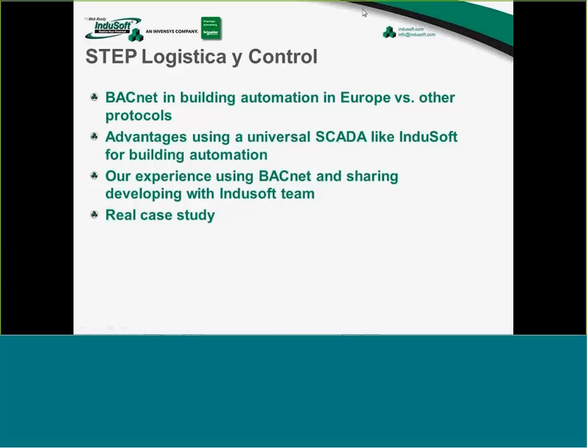We are also a driver developer for InduSoft. In many cases, we develop the protocol especially for these integrations. But there are limits in that. First, you need to have the information. And second, you need to have a testing device, because just simulation is very difficult for developing a protocol.